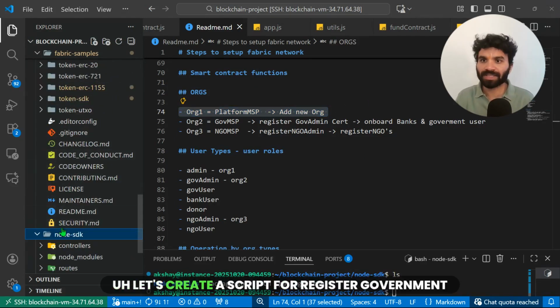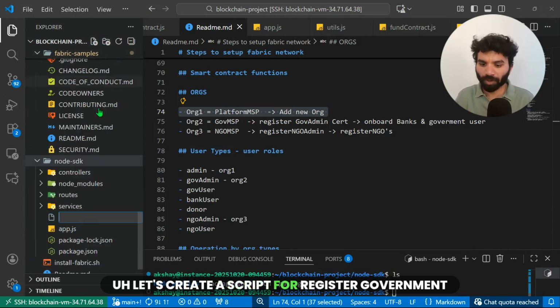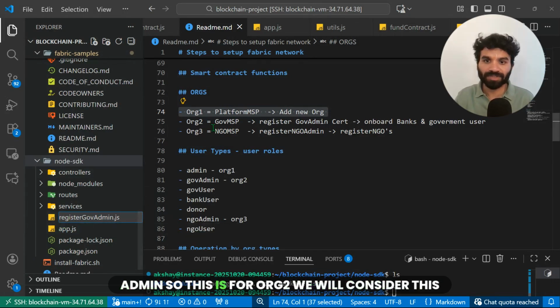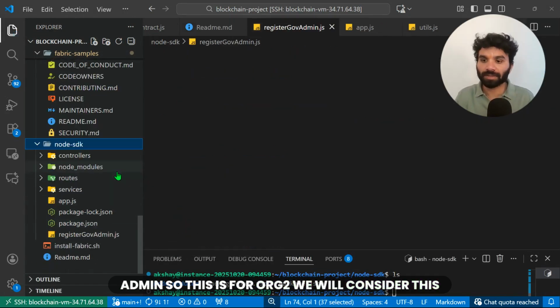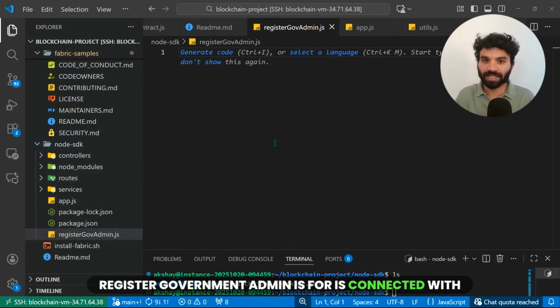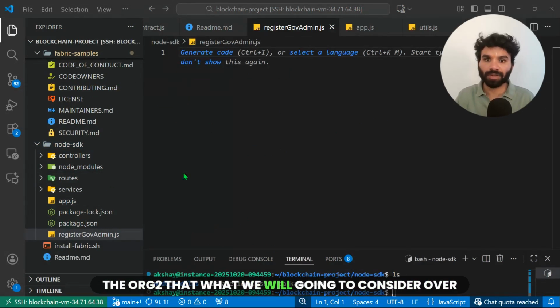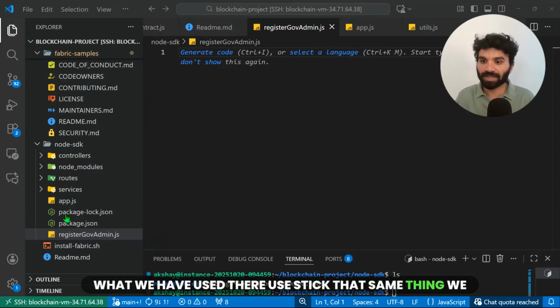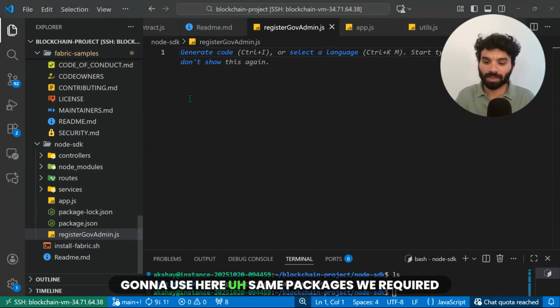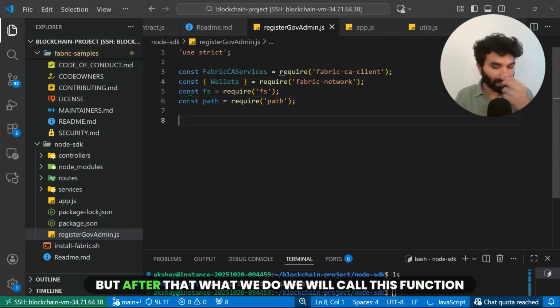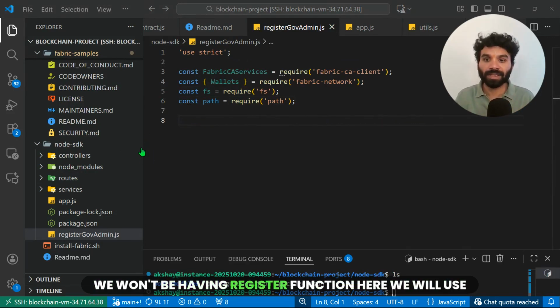Now let's create a script for register government admin. This is for org2. We'll consider this register government admin connected with org2. Here, similar to what we have used there, the same packages we require, but after that we'll call this function. We won't have a register function here.